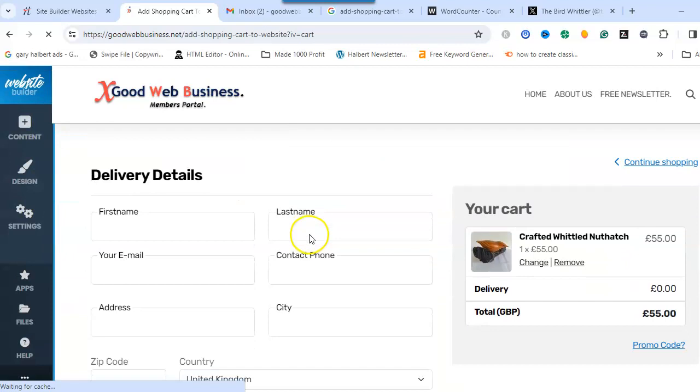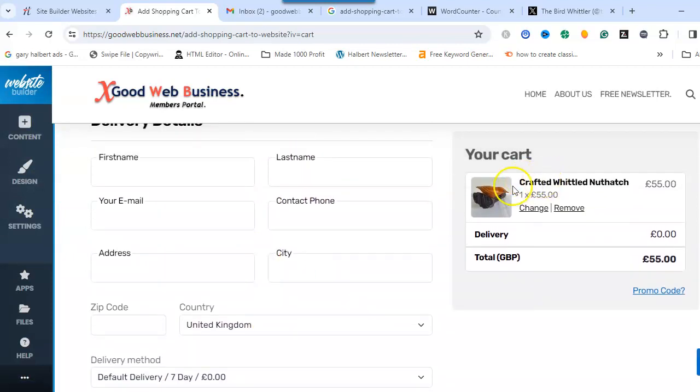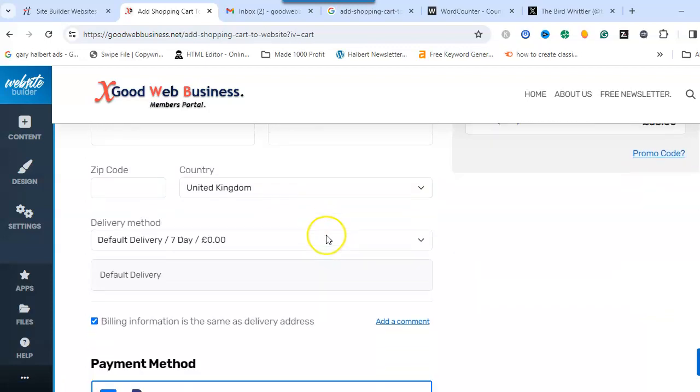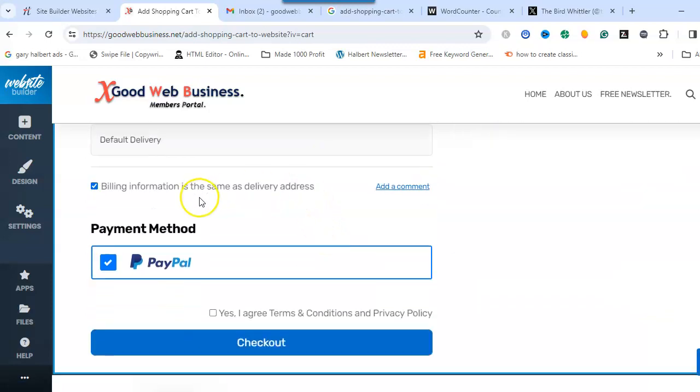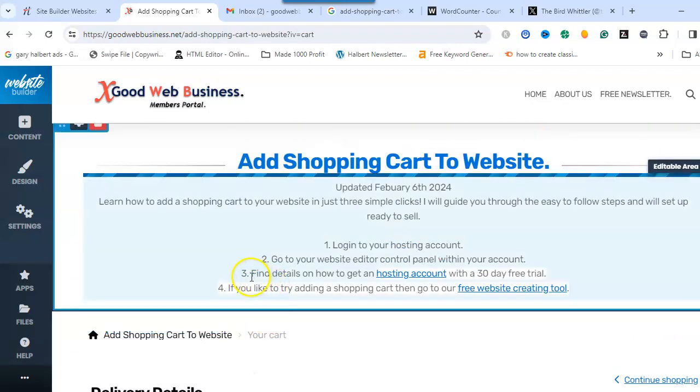this is your next page, so your customer will fill all the details in here. This is all correct. You can add a promo code, which I can just show you. You also, of course, can add a comment. I've got it set up as PayPal. They agree to the terms and conditions, click check out, and then the shopping cart will process the order.